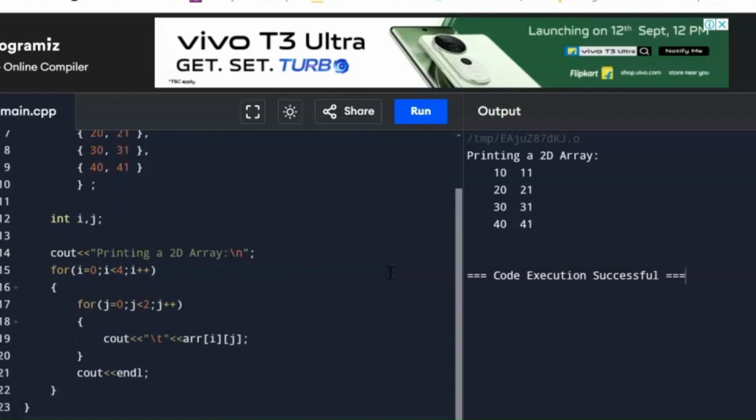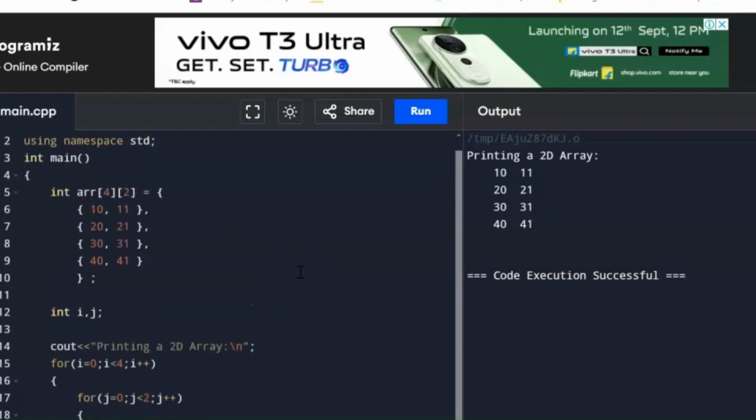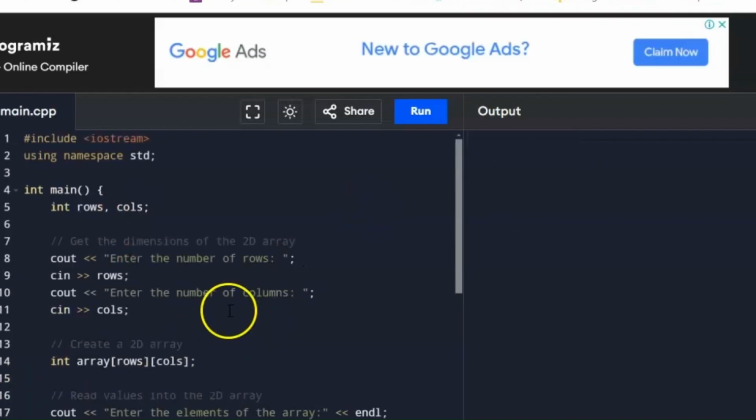Now another program is there, for runtime. What you have to do is read from the keyboard and then display. Take the input from the user, then display it. That other program you can also try. Let's look at the new program.